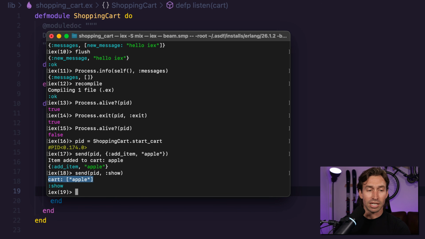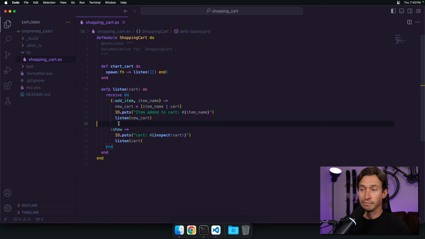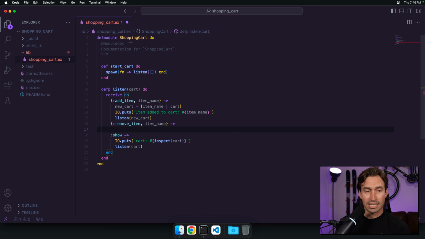Now imagine if we want to remove an item. Well, we can do that. So let's add another tuple, and we'll say remove_item and item name. And now, inside this case, we want to think about this.